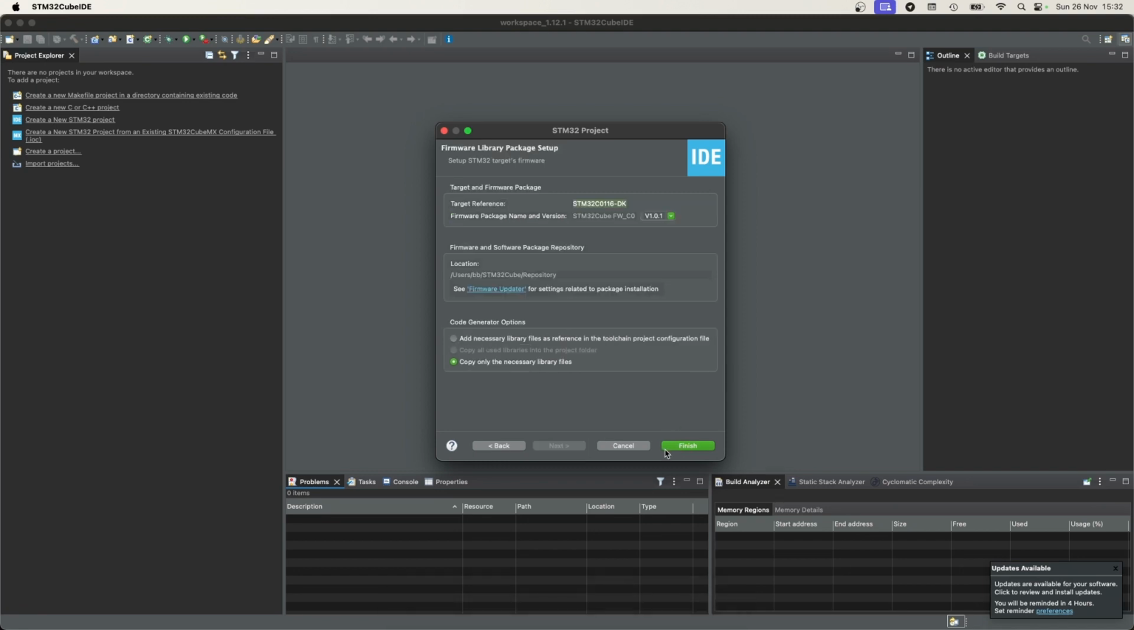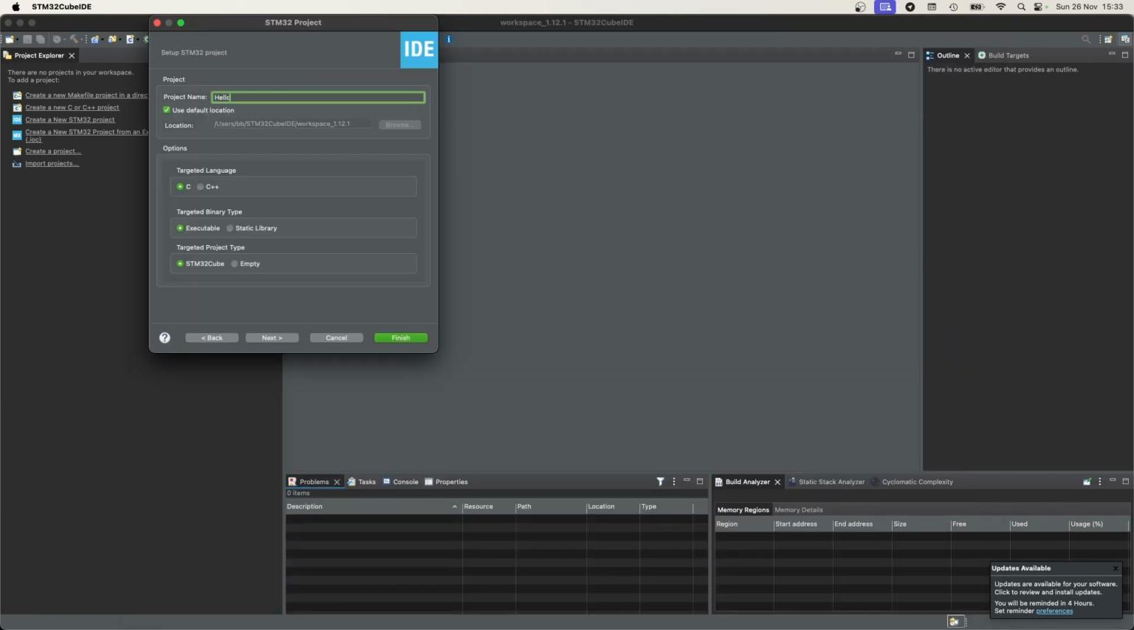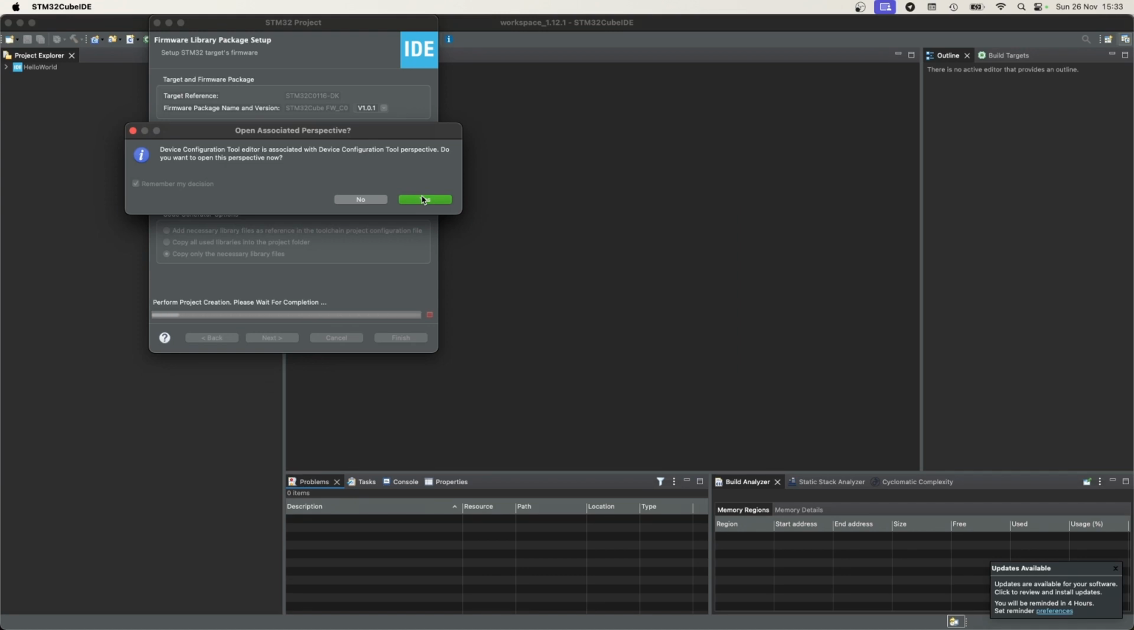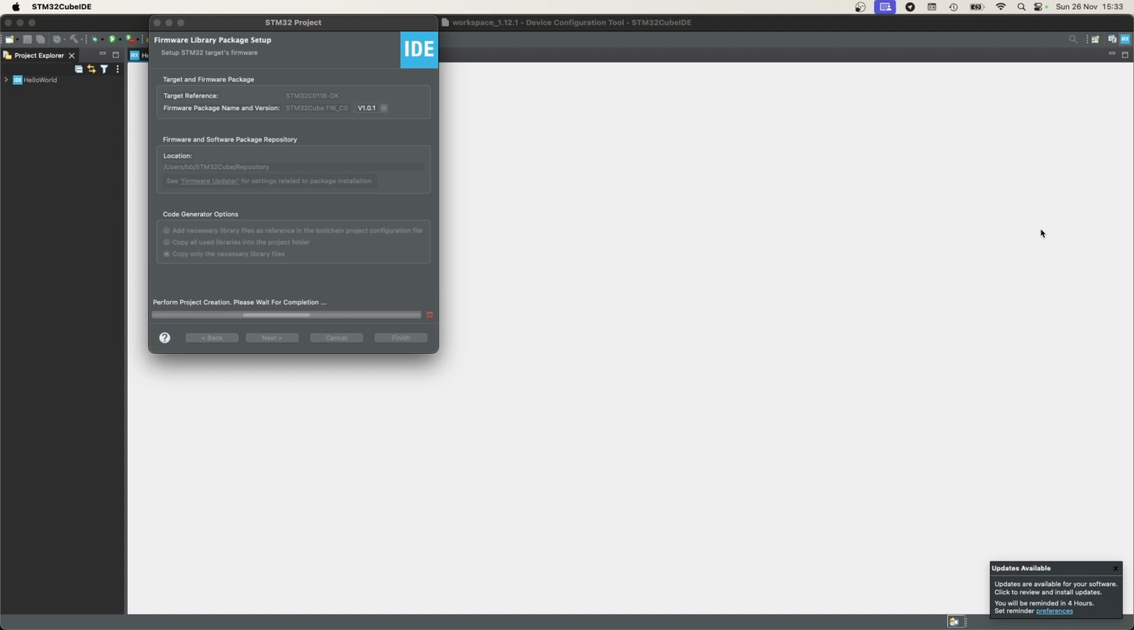Did I say the IDE is sometimes buggy? It didn't want to create the project first, so I had to redo all the configuration. Be prepared for stuff like this. But after finishing the project creation, a dialog pops up. Do I want to initialize all peripherals with their default mode? This only pops up with dev boards. I recommend to say yes, we will see why. Also, something about perspective. Do I want to open it? Perspectives are a bunch of arranged windows, and we have one for configuration, one for coding, and one for debugging. I usually let it auto switch.